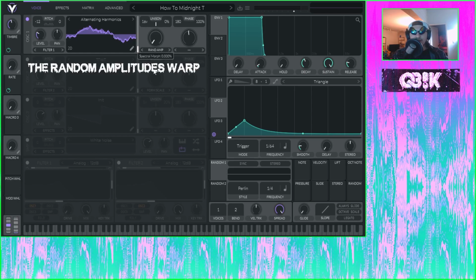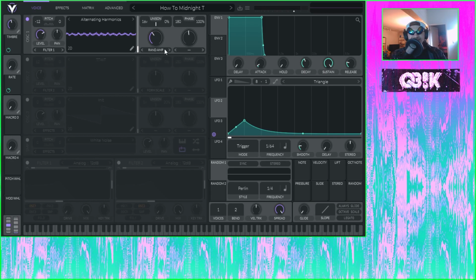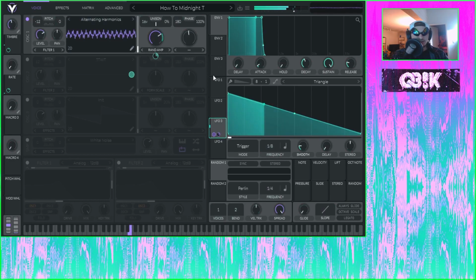Next, we've got random amplitudes. Now, this is another one of the Vultra warp modes where basically this is a filter that takes harmonics out of your wavetable really sharply. And so it creates this weird kind of ringy spectral thin effect throughout your whole wavetable. Even though it says random, it's not random every time. It always shifts your wavetable the same way each time. But this is how you can get some really wacky, weird Vultra spectral sounds.